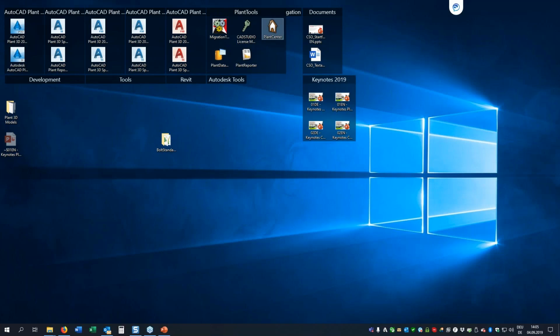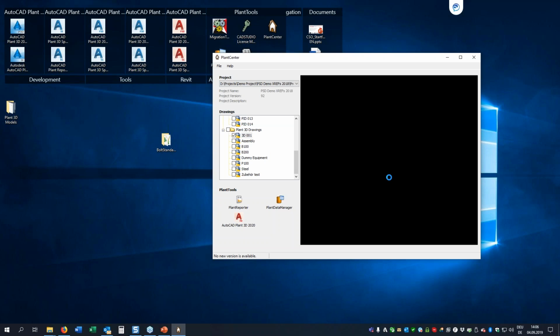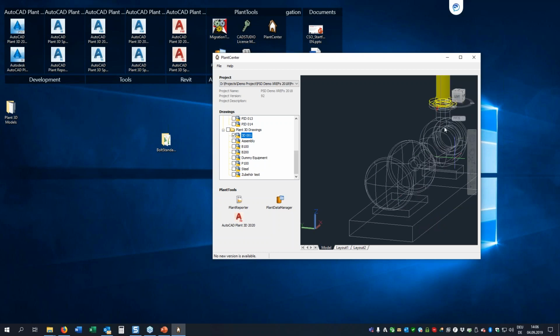So I will start with Plant Center. That's our tool where, when you want to use it, you can start. First of all, you can open your project. I will use my Plant Spec-driven demo project. If you have DWG TrueView installed, then we can use it as a viewer, as you may know. Then you can already select drawings if you want and start Plant 3D.